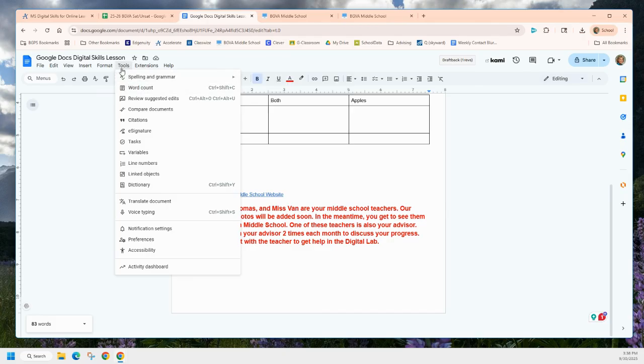Most of these other tools you probably won't use as a student. There is a tasks button, but as you know, you already have option to do that from your email. And most of the rest of this you won't use as a student, except for voice typing.